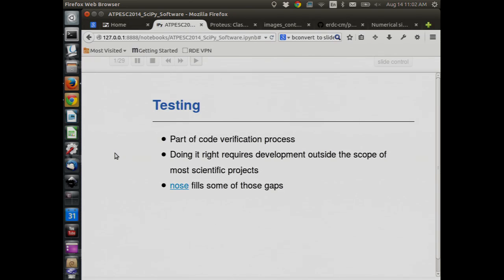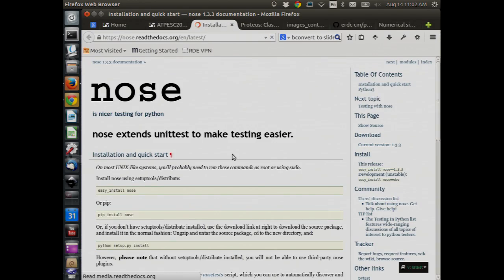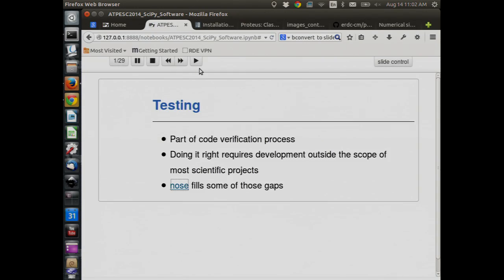And so we failed in that way a lot, but the nose module in Python actually makes it quite easy to write these very fine scale tests called unit tests, and to automate the running of those tests and the nice output. So here's the nose website. I'm going to drop back and just show you an example.